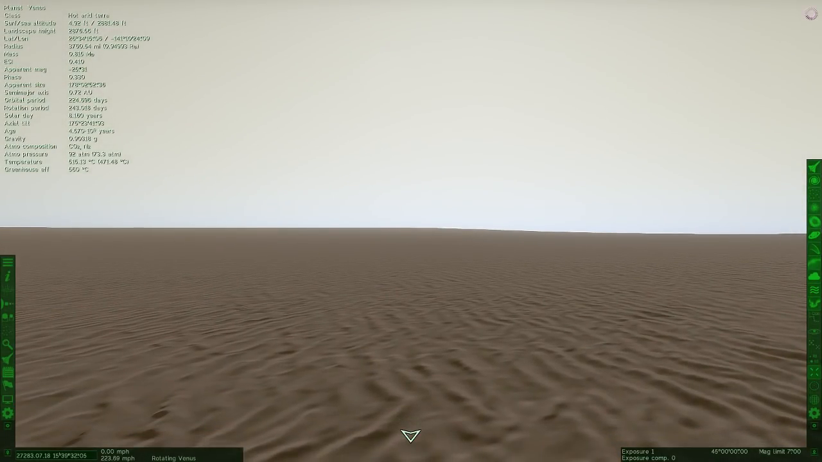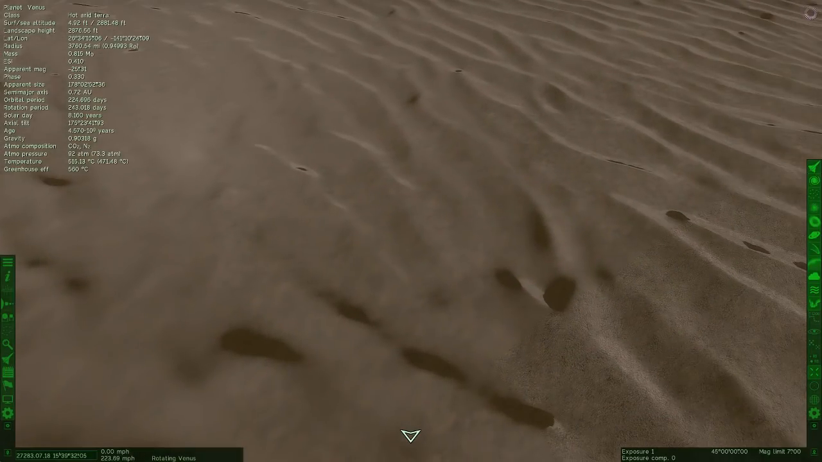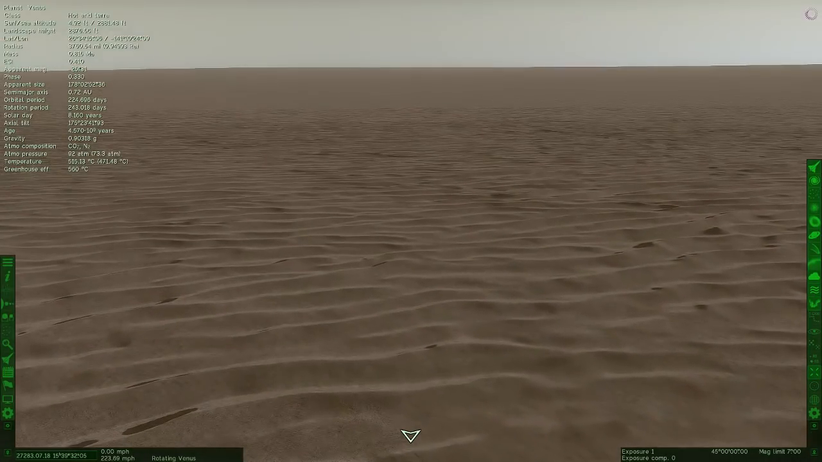You'd think, because obviously Venus reflects a lot of light, has a lot of clouds, it should be a lot darker under here, if you ask me. But yeah, there it is. So yeah, even there, that looks really cool.